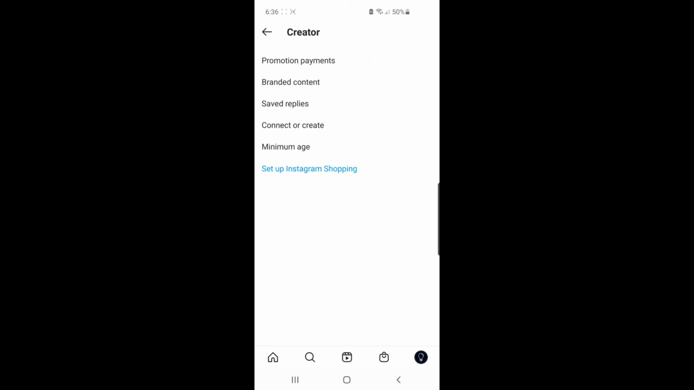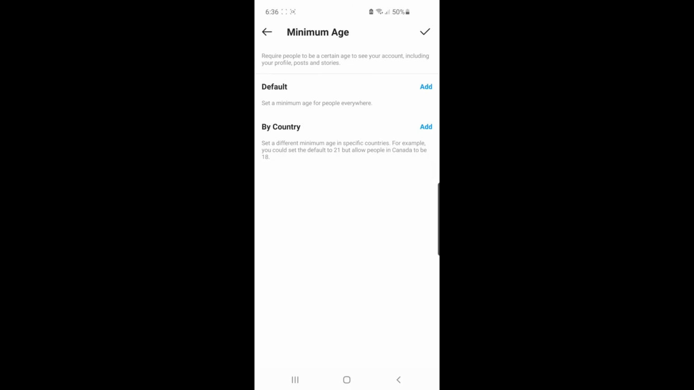And then as you can see, there is an option there for minimum age. And then once you've clicked on minimum age, you've got a couple of options here. So you've got default, which will set the minimum age for people everywhere throughout the world. And then you've got by country, which will set a minimum age for a set country.